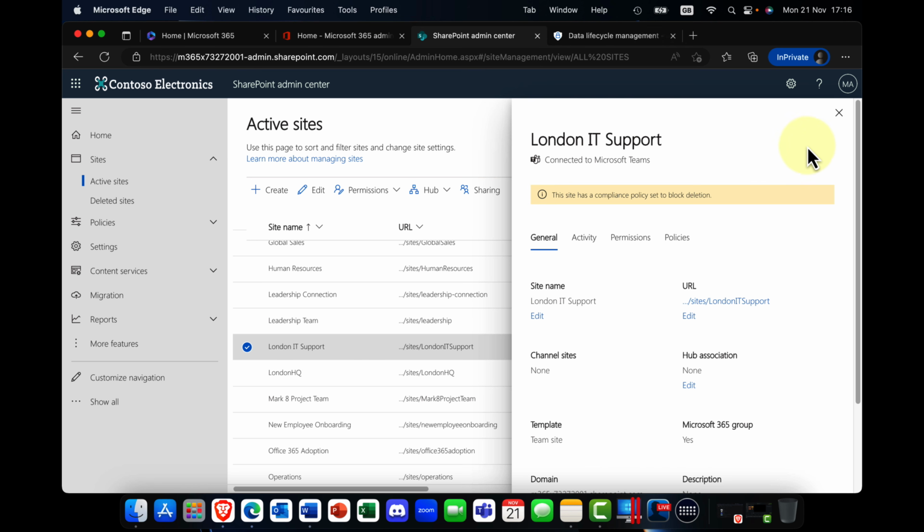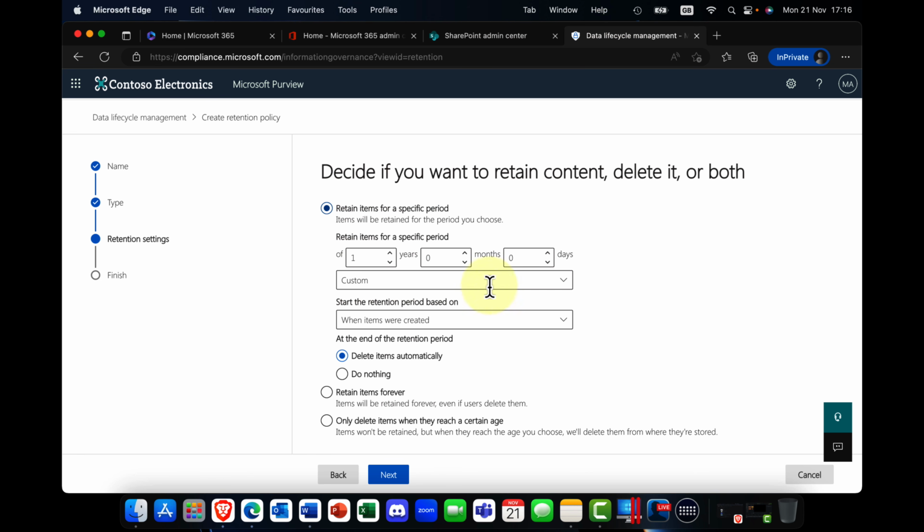So bearing in mind that when you're working out these dates, if it's the 1st of December today, it will be retained from when the item was created to the 1st of December 2023, and at the end of the retention period, that will delete it into the first stage recycle bin for 30 days, and then the second stage recycle bin for a further 63 days. You can also say do nothing. So what that means is it takes the retention label off, and at the end of that period, it's the user who can then decide to go ahead and delete it.